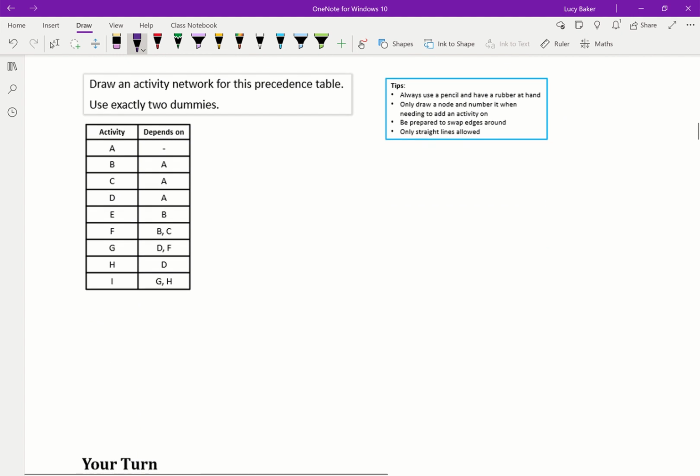Okay, let's look at a couple more examples to help you get the hang of this. Right, so draw an activity network for this precedence table, use exactly 2 dummies. So let's start. If you want to have a go, just pause the video, don't feel like you need to follow along, have a go, and then you can always check your answer afterwards.